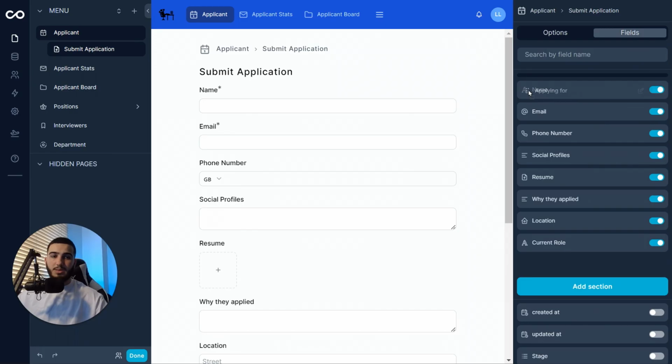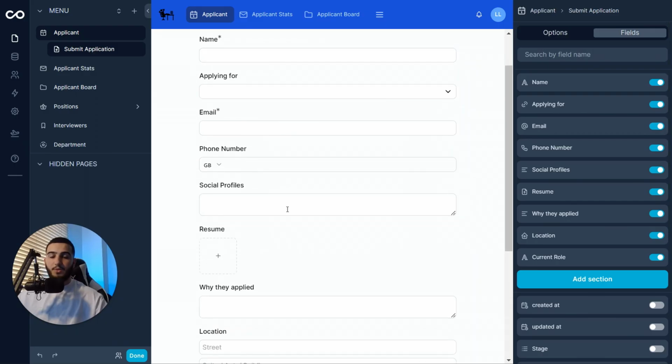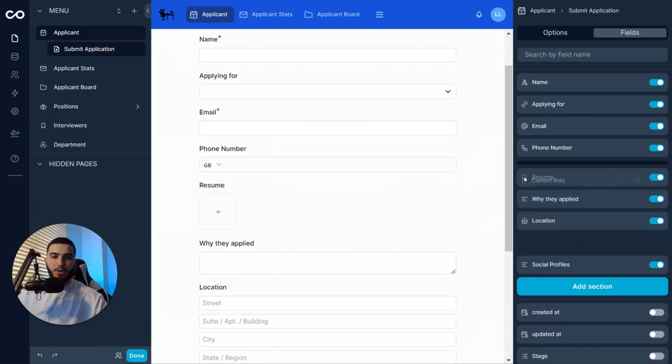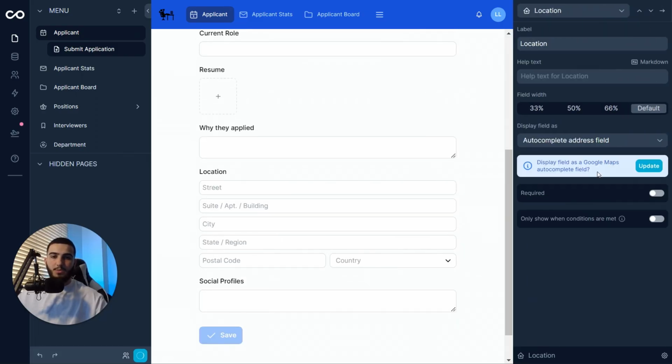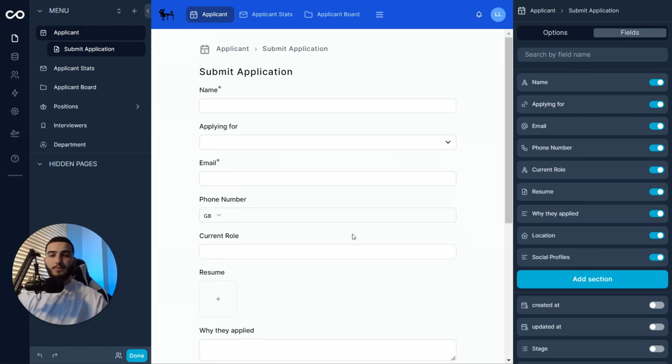So I'm just going to rearrange this a bit to make it match the example that Noloco could actually build. So we have the name here, what they're actually applying for, the email, the phone number, any relevant social profiles, which we'll move towards the bottom because it's not as important. Also going to move the current role a bit higher, the resume there, why they applied there, and then obviously the location. For the location, obviously it is address, but I'm going to put autocomplete address just to make life a bit easier.